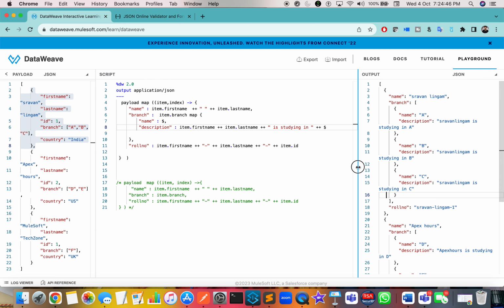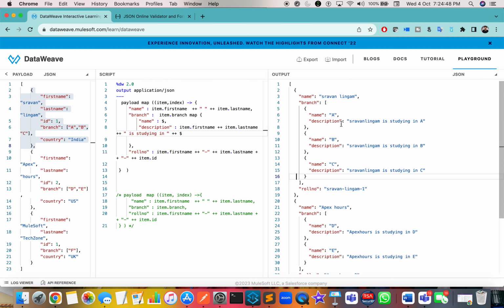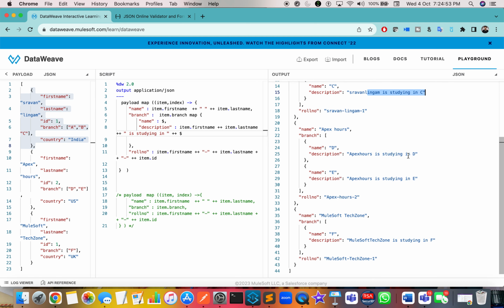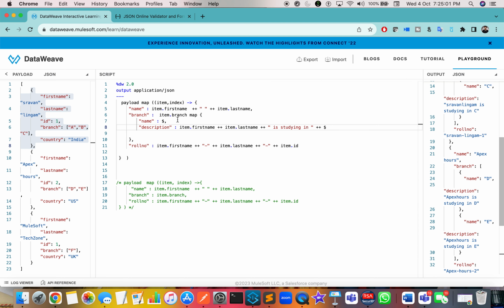All right, now what is it showing? Shravanlingam is studying in A, Shravanlingam is studying in B, Shravanlingam is studying in C, Apex Hours is studying in D, Apex Hours. So this is all dynamic. I am not hard coding anything, right? Now you have to understand the concept, and you must be having a question: Shravan, should I always use dollar here? No, you can use any kind of names, but try to use different names.